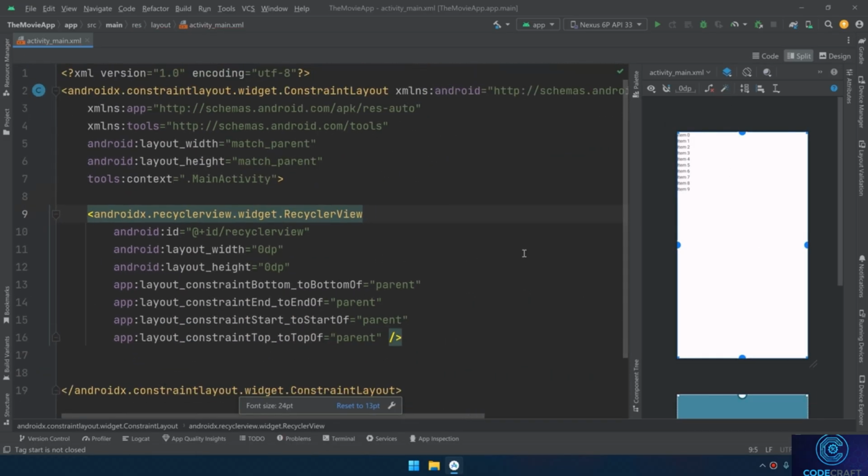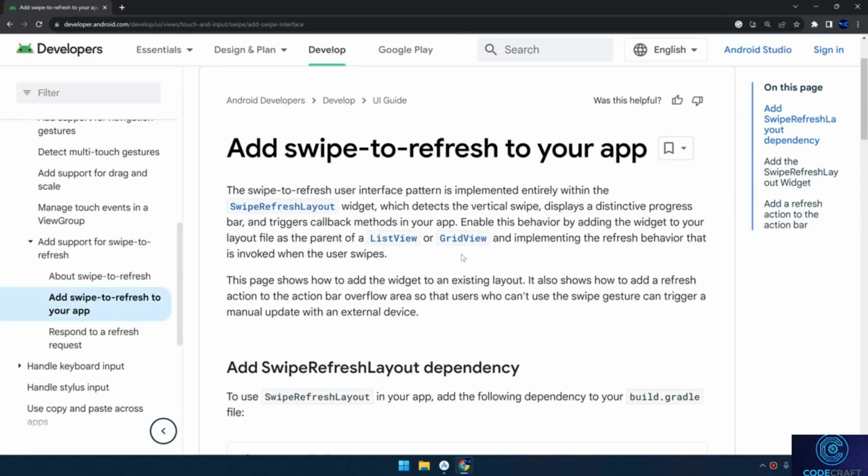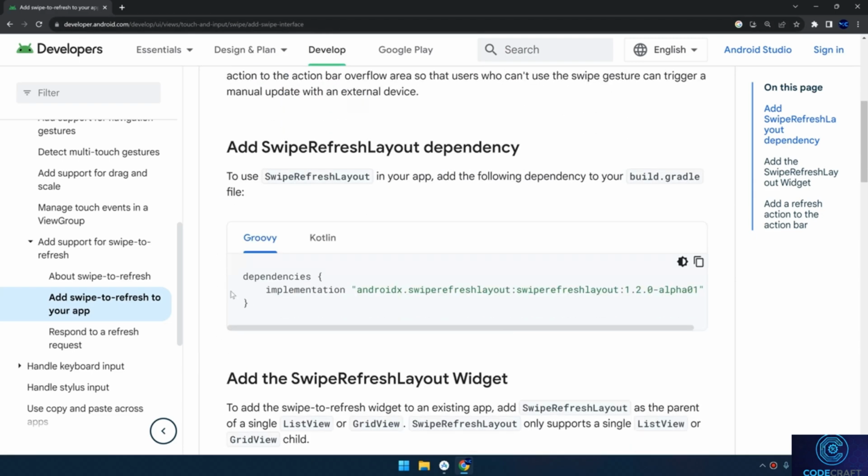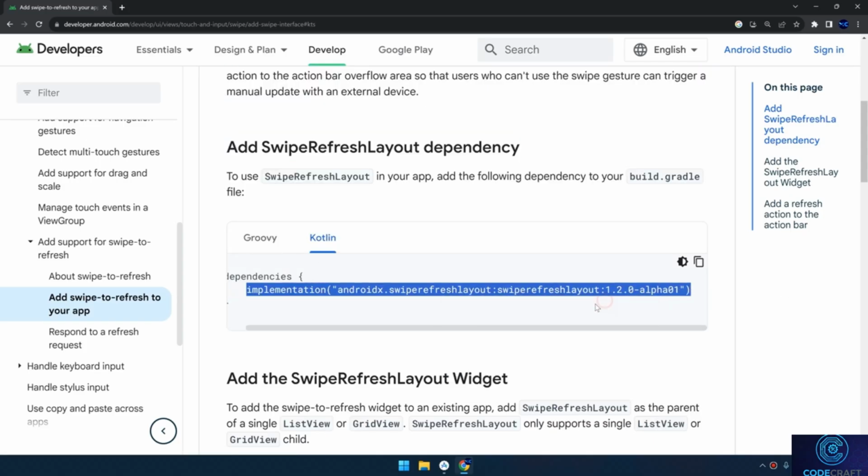This is our main activity XML. And in this application, I'll introduce a new layout, which is the SwipeRefreshLayout, which detects a vertical swipe, displays a distinctive progress bar, and triggers callback methods in your app. So go to developer.android.com and search for swipe to refresh. Scroll down and select Kotlin, and I'll copy this dependency.